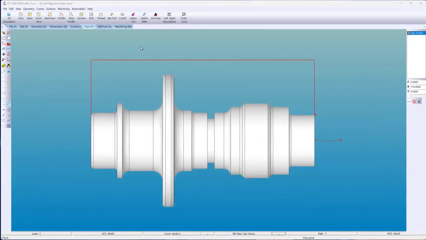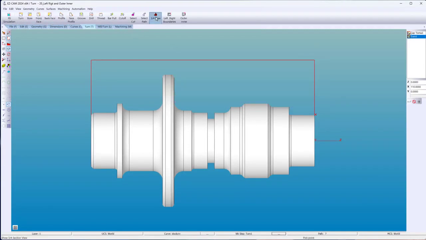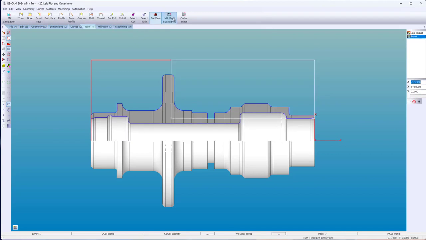Want to change the way EZCAM thinks? Automatic boundaries are changed in a matter of clicks. There are two types of boundaries, left and right for the overall width, and outer-inner to determine the max OD and ID.